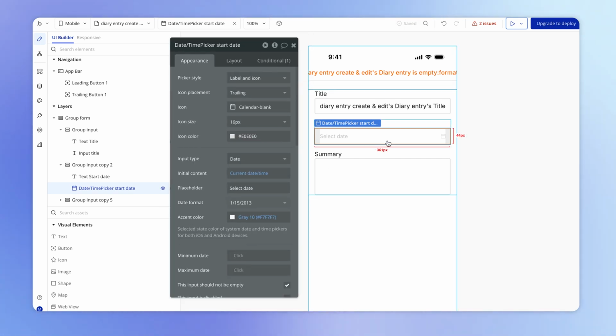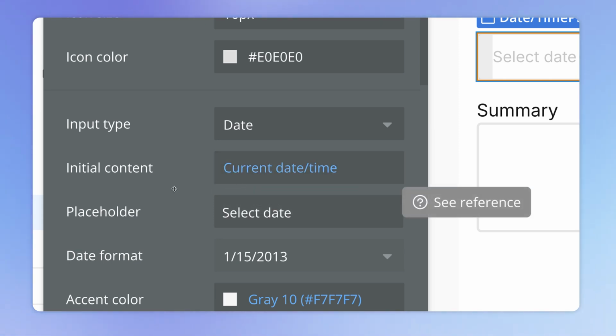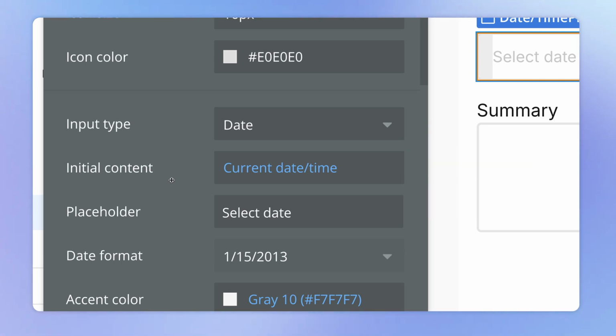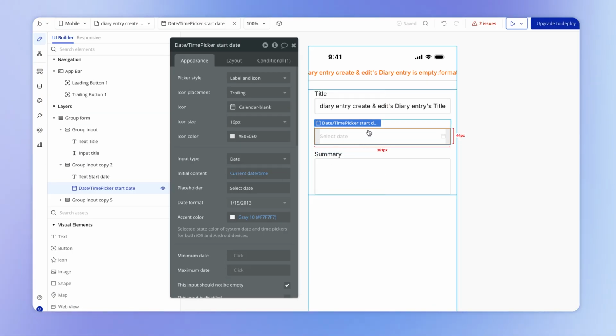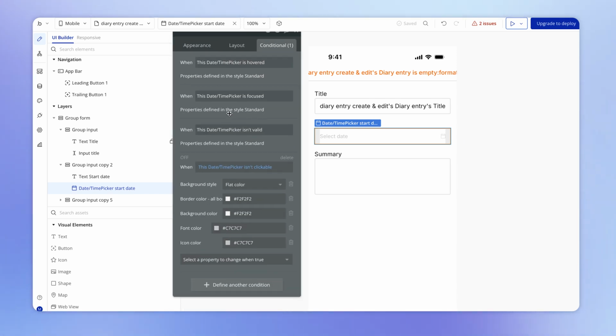But you see here for my date time picker, I already have some initial content set to be the current date time. And this is what I want to appear when I'm creating a new diary entry. It's just that when I'm editing an existing diary entry, I don't want this to be my initial content. I want the initial content to be whatever the existing value for the date field is. So we'll just use a conditional statement for that.